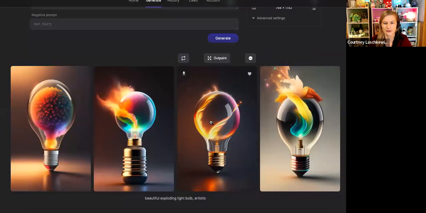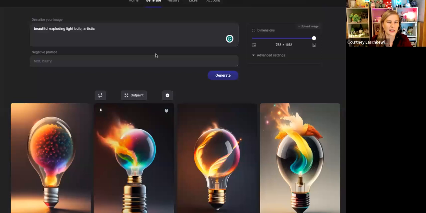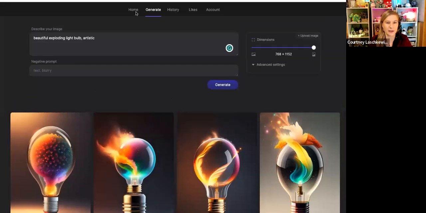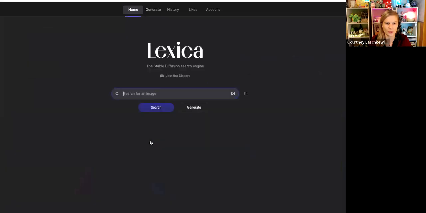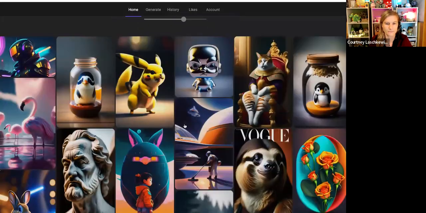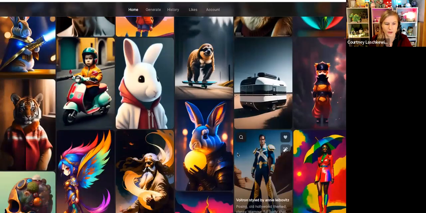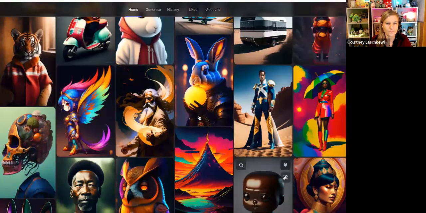And they're also in a slightly different style as well. Like I said before, Lexica can also be used as a database. So I'm in Generate right now, but if you go to Home, you could search. It's a search engine for them. And you can always type in different things to see if people have already generated images. Here are some examples you can see real fast. Just off of text, it created these images.